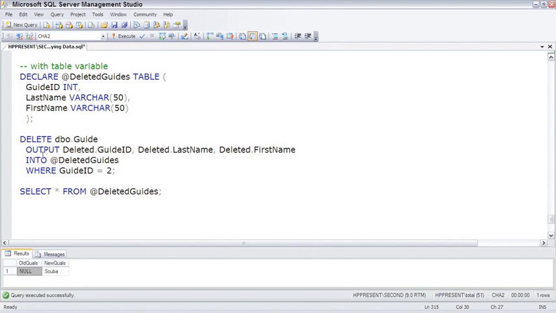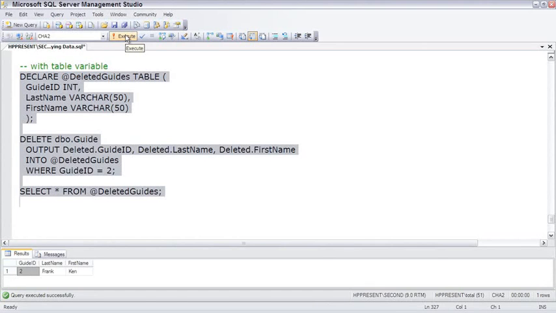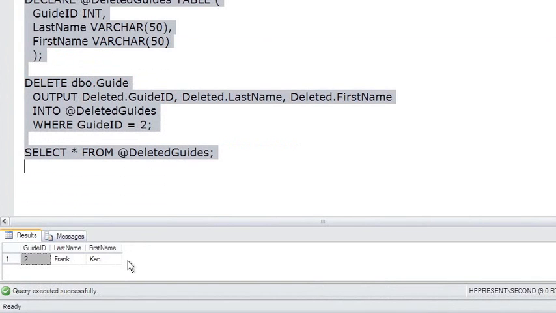Then I'll run a delete command outputting 3 columns which match up to the table variable's columns, and this is going to be an output into that table variable. And then I'll select from the table variable. Because it's a table variable, it is scoped only within a batch, so we have to run all 3 of these as one batch. So highlighting all 3 and executing. The result we're seeing here is not being generated simply by the output command here, but the output was sent to the deleted guides table variable, and then we selected from that table variable down below.